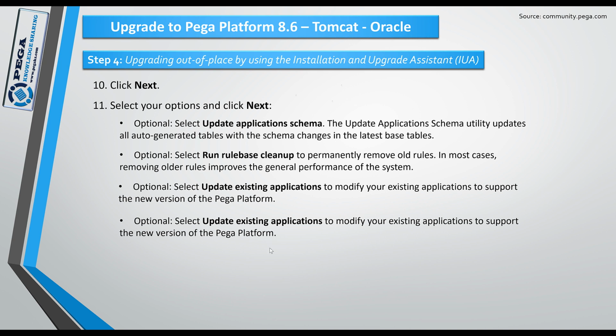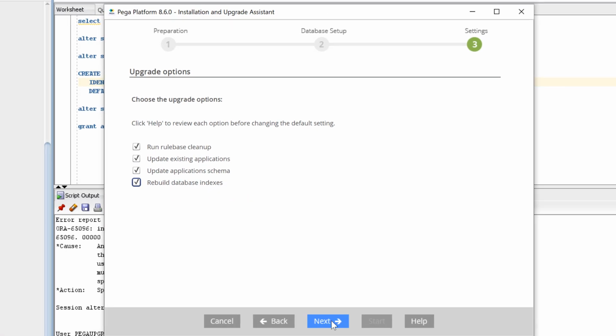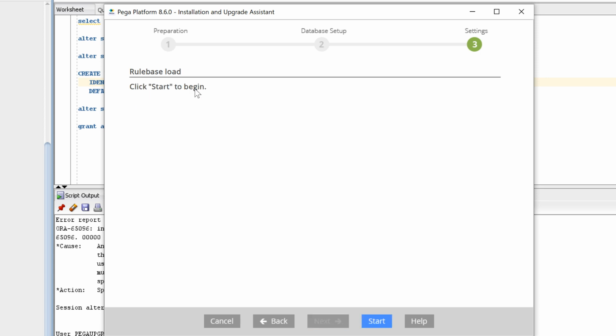These are all optional actions that you can choose to apply during your upgrade process, or you can do it manually after the environment is upgraded. For my case, I'm selecting all these optional actions: run rule-based cleanup, update existing applications, update application schema, and rebuild database indexes. Now click on next. Now click start to begin your upgrade process.